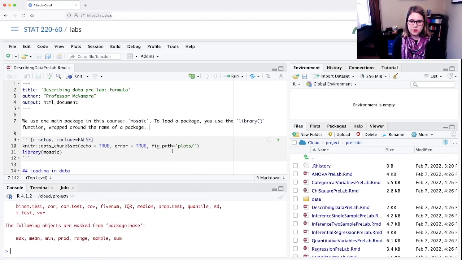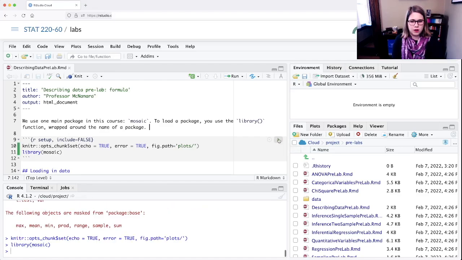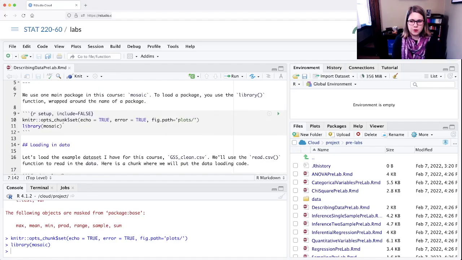The other thing that you can do is that there are these green play buttons. It's like a little triangle. If you click the green play button, then it will run the chunk of code. So it ran these 2 lines of code. Nothing printed out because I had already loaded the mosaic package, so it didn't feel like it needed to tell me those messages again.